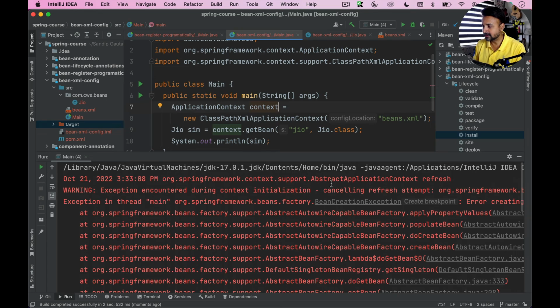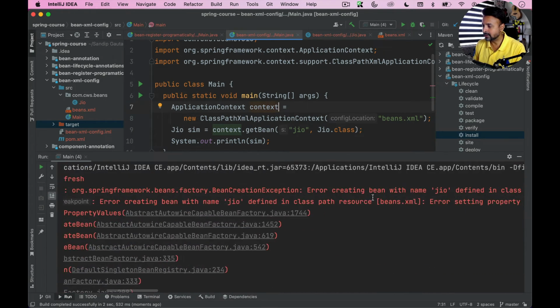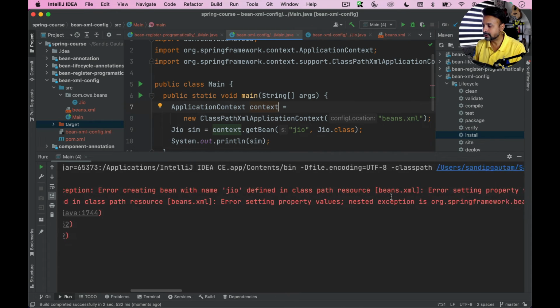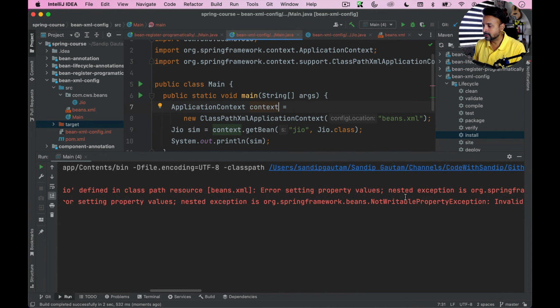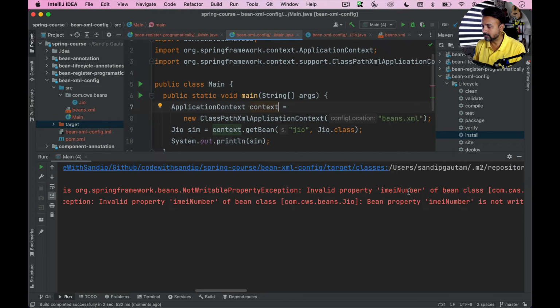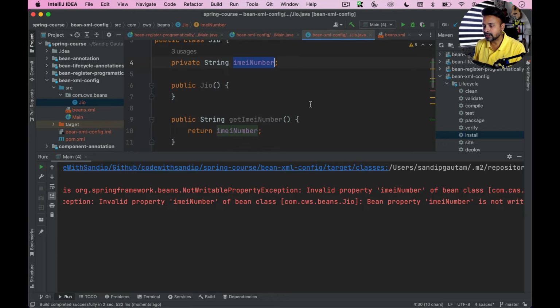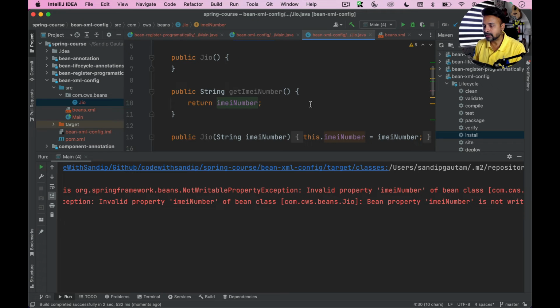So what is the error? Cancelling refresh, BeanCreationException, error creating bean with the name geo defined in the class path resource beans.xml. Nested exception, invalid property IMEI number. Okay, so I need to check whether I made some mistake in my property name. IMEI number, get IMEI number.